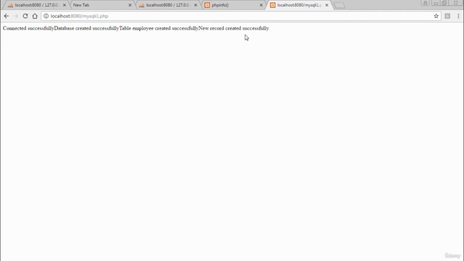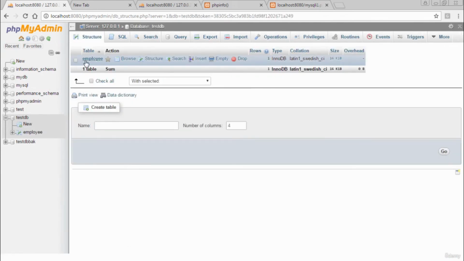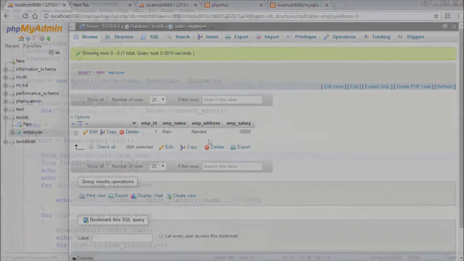So let us go back to phpMyAdmin and check whether the test DB database, the employee table and the record have been added into it. So this is our admin. Refresh this. Test DB is created, employee is created, and this record Rajiv, Nanded, 10,000 is created. So the object oriented interface is working perfectly fine in this case.